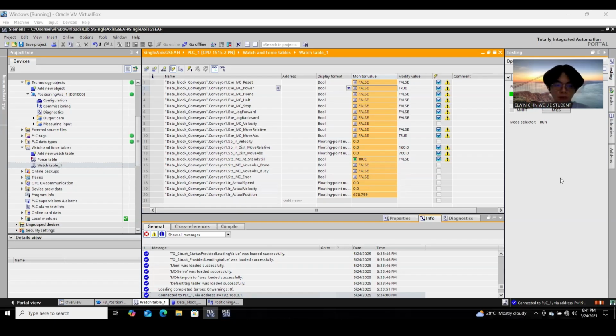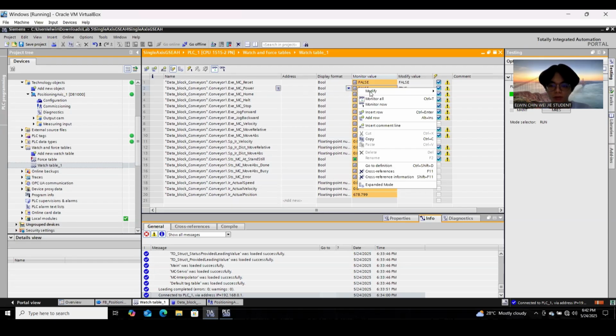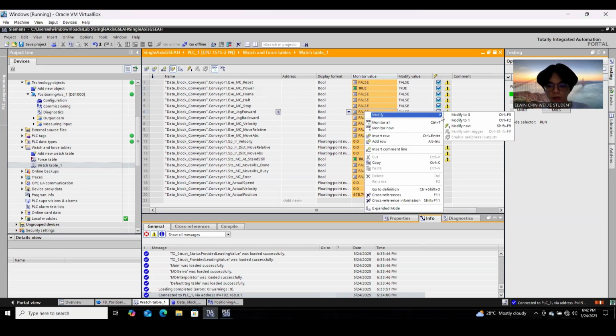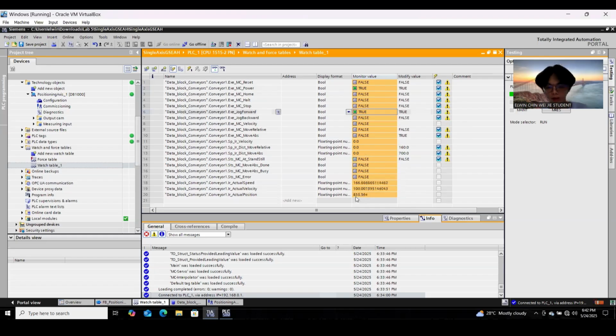Moving on to the watch table for this template. First of all, as you can see, all the functions are included here. Start with reset. I will turn on the MC power, which will turn on the module. Just modify it to 1. This will turn on the whole module. Then I will start with the jog forward. When I switch to 1, as you can see the value here is increasing. Then I need to stop it.